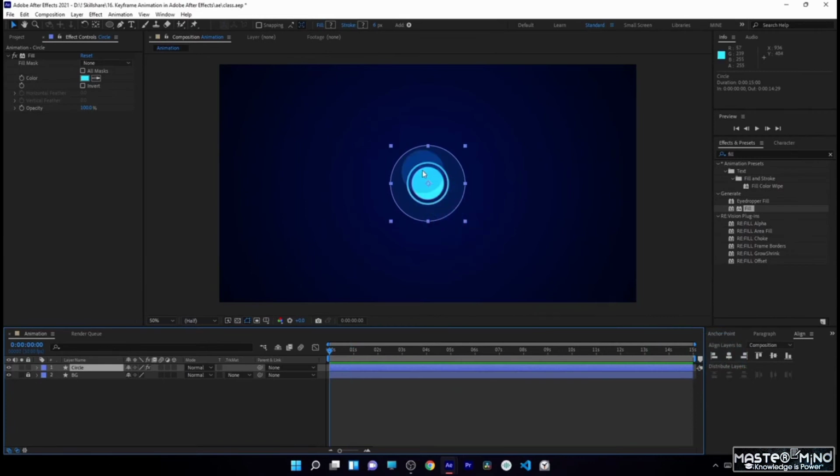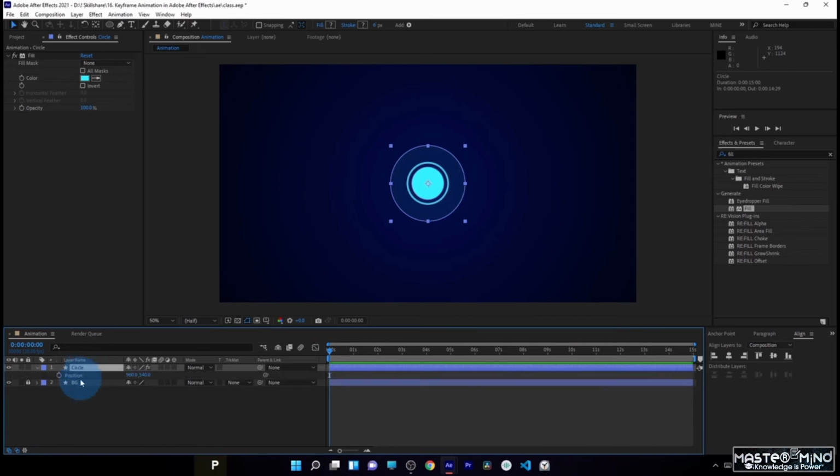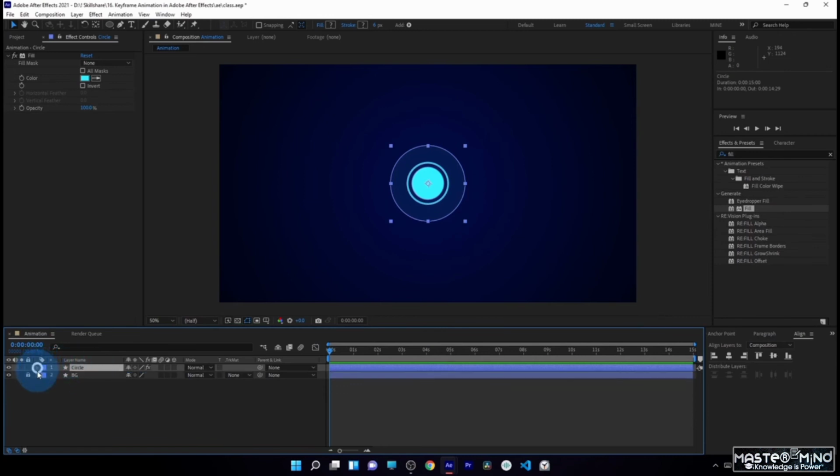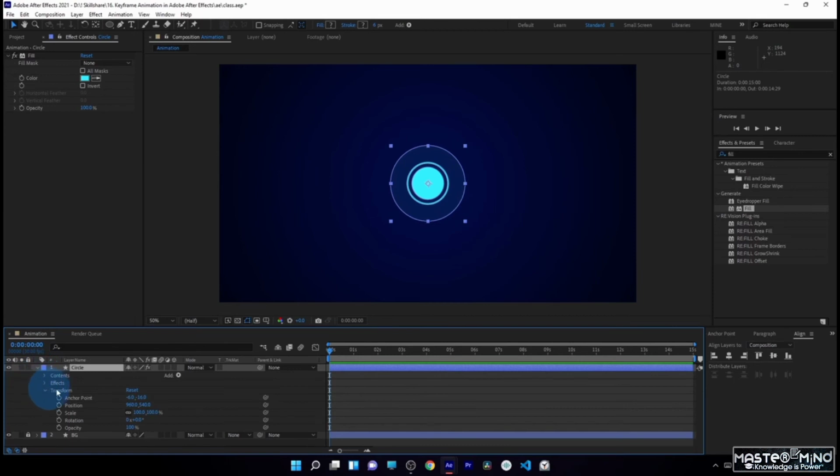We will animate the position of this circle. To see position, we can just select this circle and press P on the keyboard. It will open position. Also, if you don't remember the shortcuts, you can always scroll down and go to Transform. Just make sure that you're going not into the contents, but into Transform itself. And here we will animate this position property.